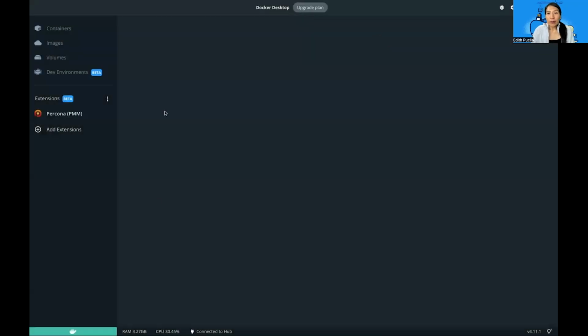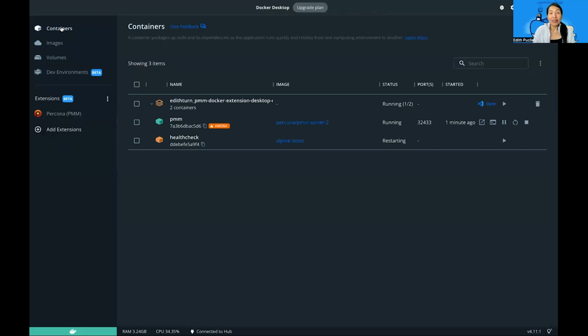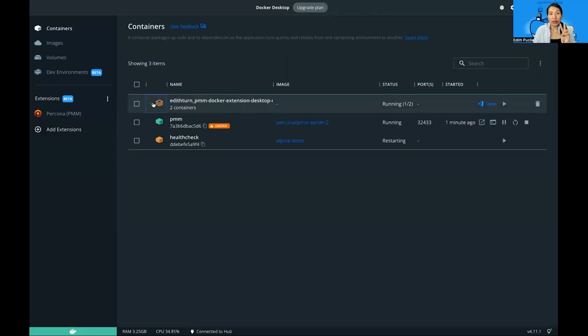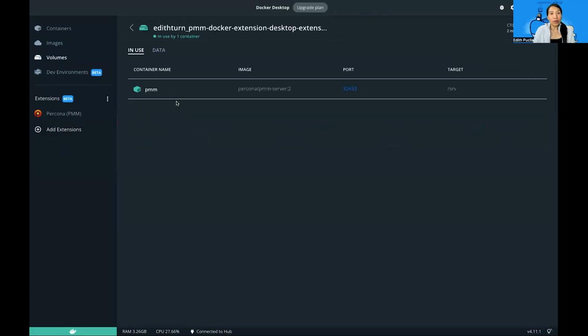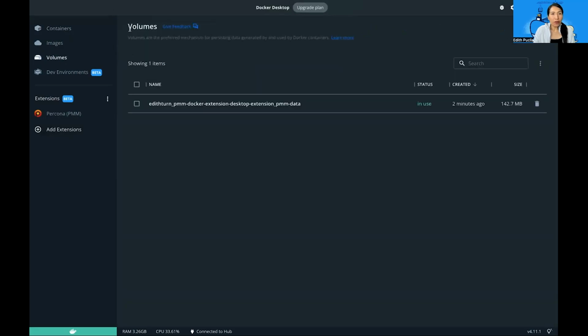For now, we are going to open the extension, and before logging in, we are going to check the containers that this extension creates. If you see, we have a package here. This is the package of our extension. If we open it, we are going to see two containers that we defined in Docker Desktop, the health check and the PMM. PMM is running on this port. If we go to volumes, we are going to see also the volumes that we defined in Docker Desktop. If we want more information, we can click here and see the logs of our volumes. It's where all the information about the databases is going to be saved.